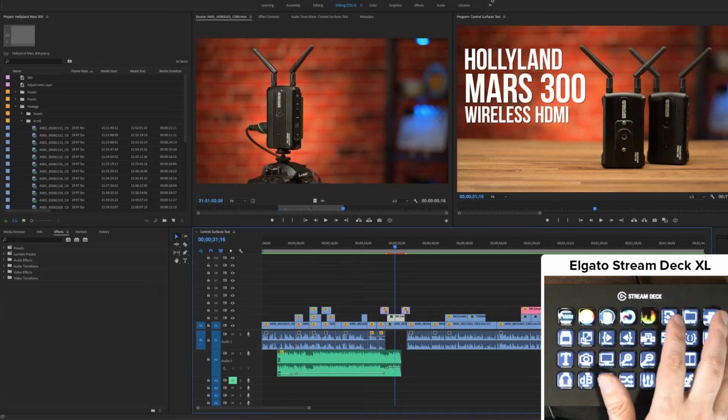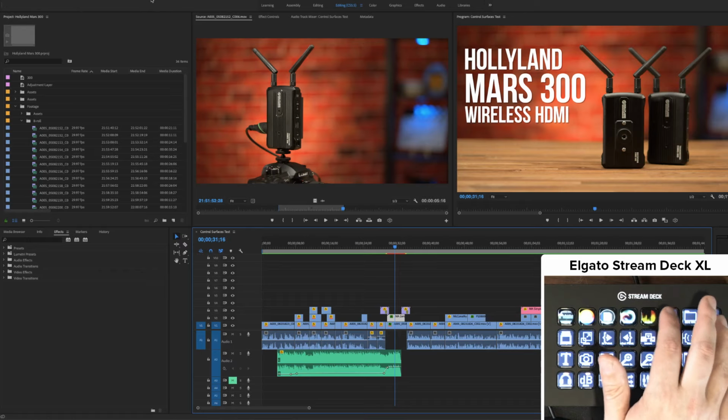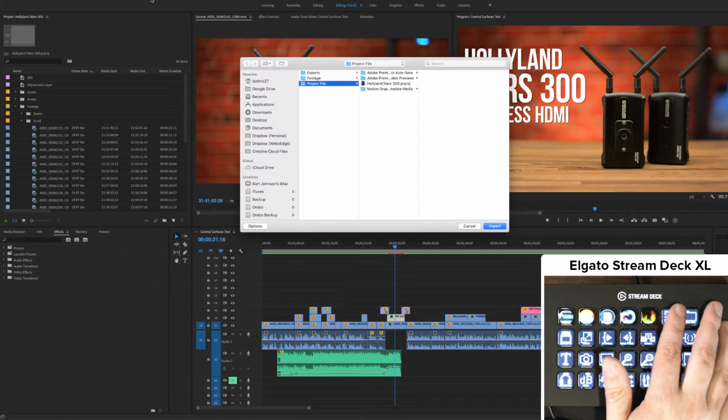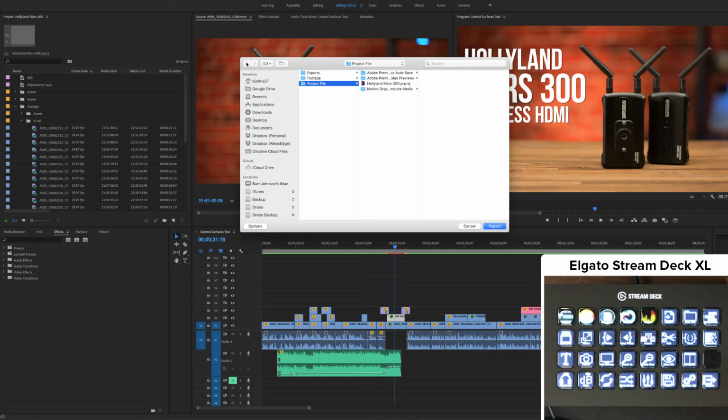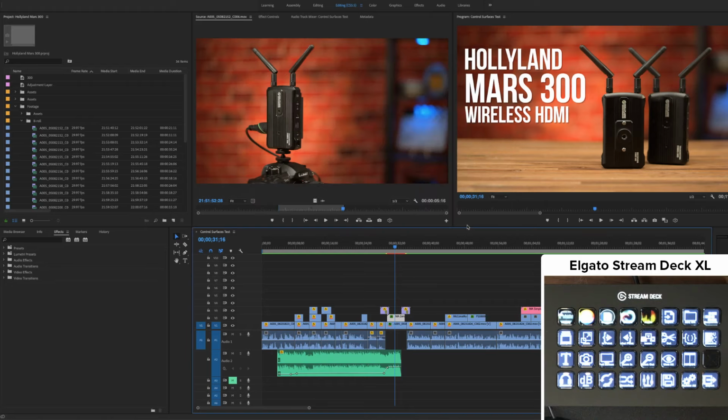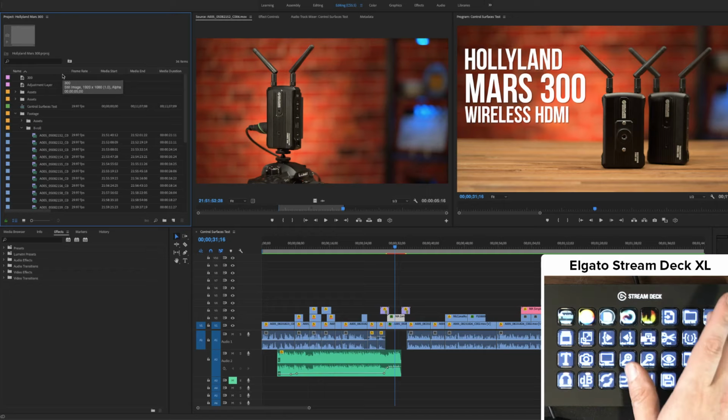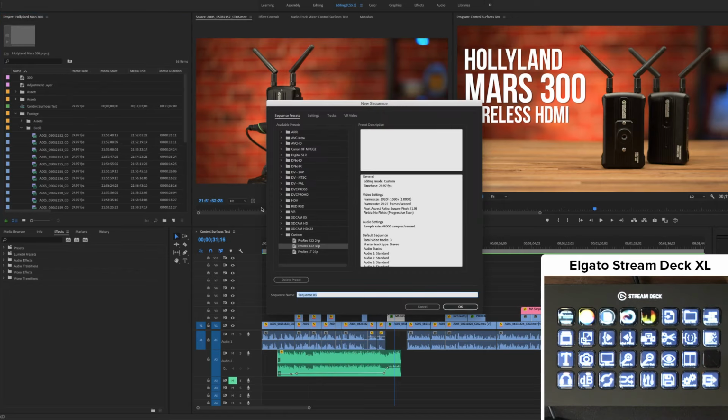I've also programmed import. So I'm in here, say I want to import some footage. I just hit this button, and it brings up my import screen, and I can bring some stuff in. All right, I'm over here, and I need to create a new sequence. Okay, let me just hit my new sequence button.